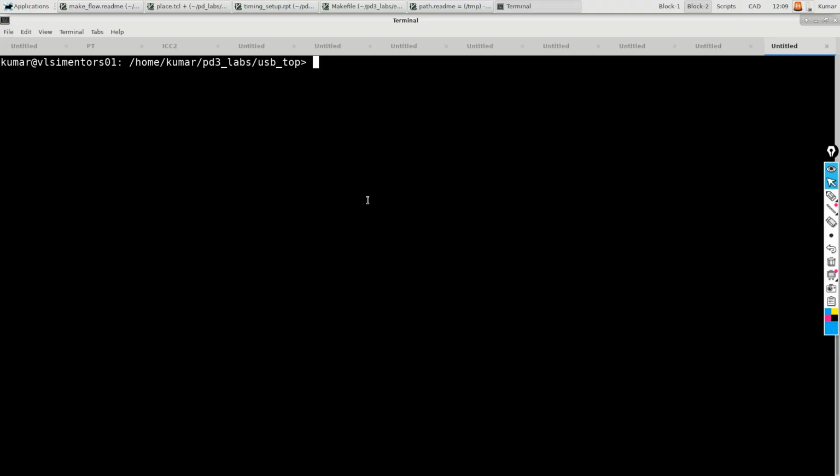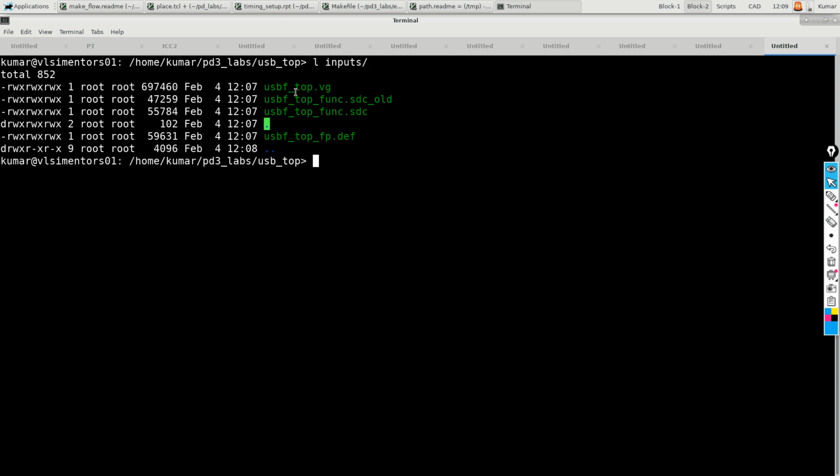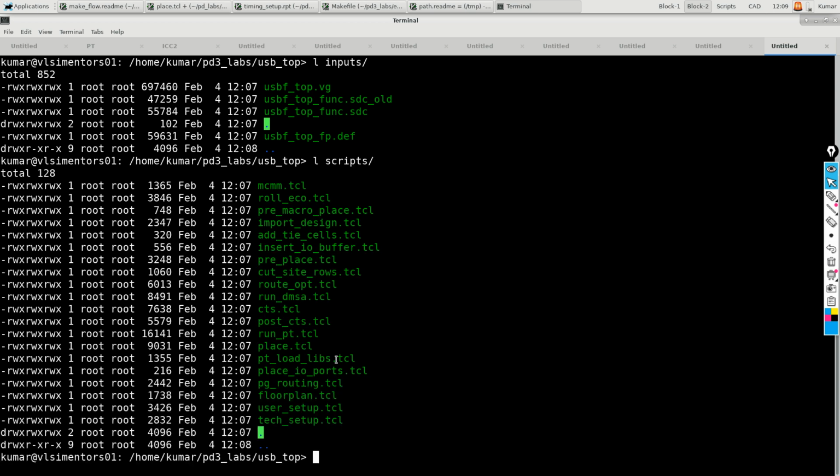How I'm actually going to run. If you look here, I have my inputs over here. It is the USB top netlist, and then I have my SDC and the floorplan DEF. These are all my inputs. And then I have my scripts, where I have my tech setup.